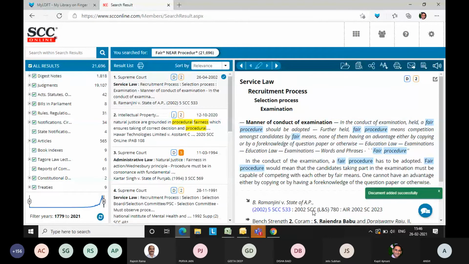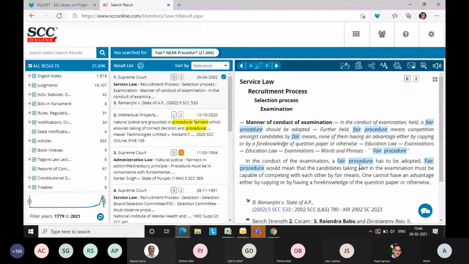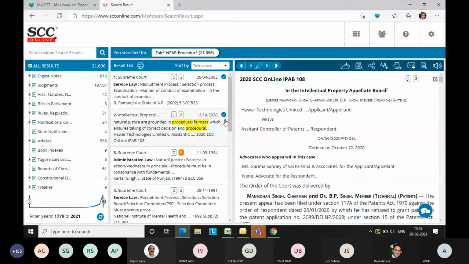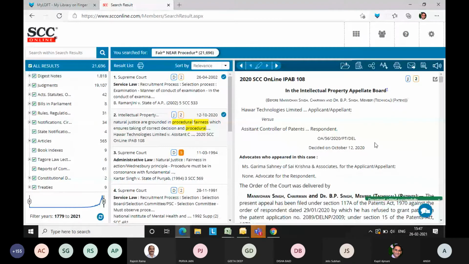Now this folder is created on the cloud. It's on the SCC Online web server, but it will have access only to you because it will be accessible only with your credentials. Now coming to the next, say for example, we take a judgment. Apart from the digest note, we select one judgment and then click on add to my SCC Online folder again. We don't have to change the folder. We'll click on OK because I want to store it in the same folder.